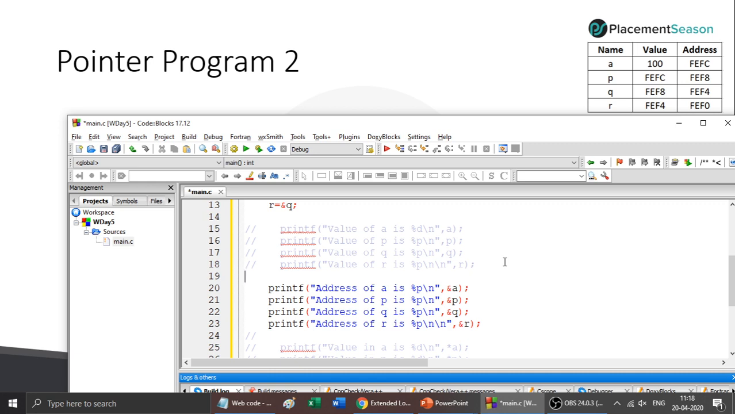So for the second set of printf, you can answer in the comment section. It is address of A, address of P, address of Q and address of R. This will be very simple if you refer to the above table. So I think I am getting the answer for the second set of print statements.